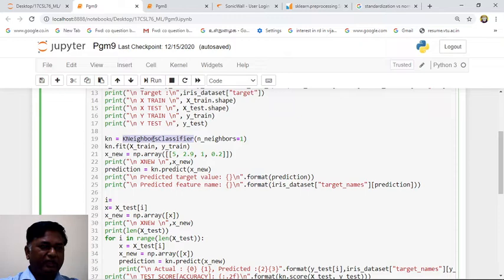So here the KNN algorithm is called, KNN equal to 1. Means the equivalent distance takes only one data point to compare with the unknown data. So knn is a variable, it takes this algorithm and we are fitting our training data into the KNN model.